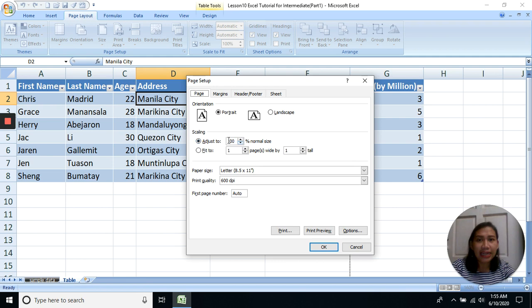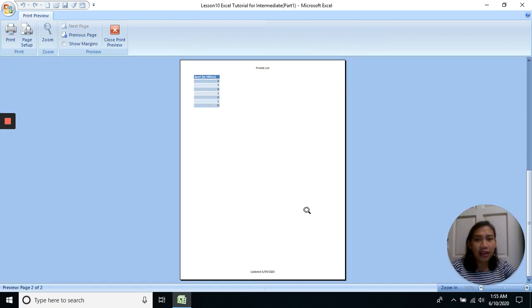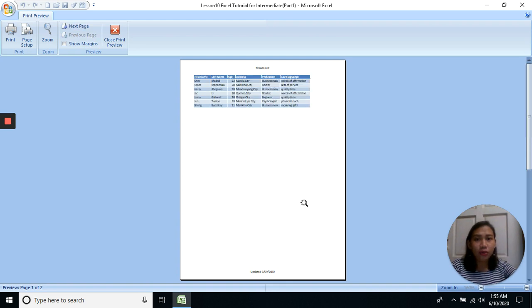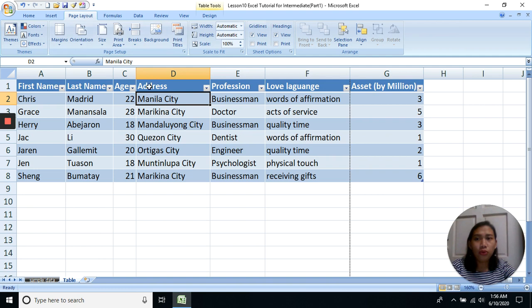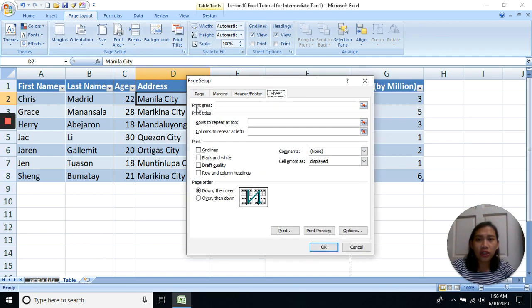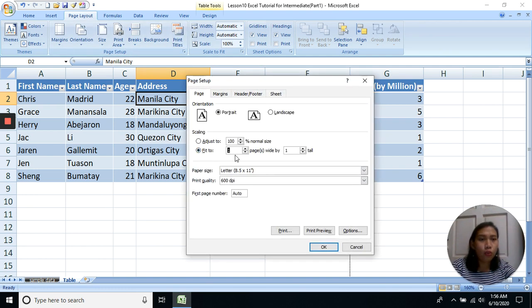So the scaling. For example, we print previewed this file earlier, so let's try it again. This file has 2 pages. The last column, asset by millions, did not fit in the first page. So we will try to use the fit to one. What will happen is the 2-page file can be printed in 1 page only.